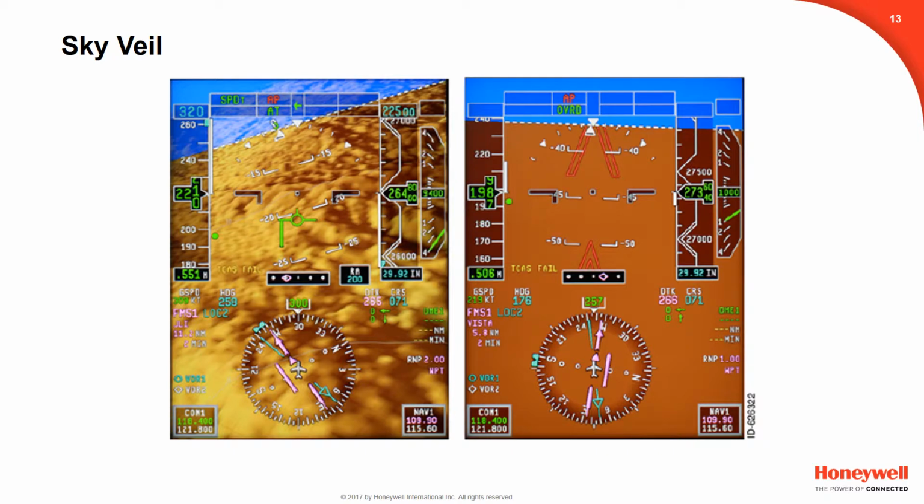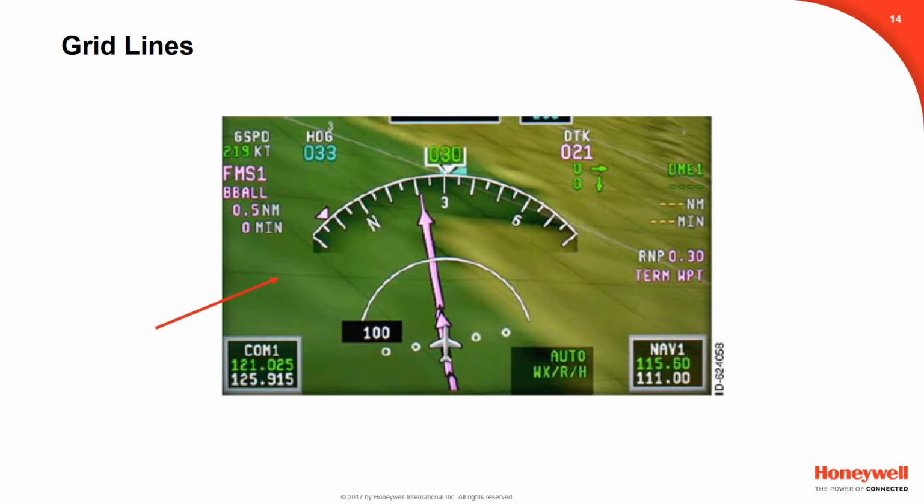To address situations where there is a limited amount of sky visible on the display, a sky veil fills the area between the zero pitch reference line and the top of the horizon. Notice for excessive attitude, the terrain image fades out and the display format is blue over brown like the image on the right. Grid lines are regularly spaced, semi-transparent black lines overlaying the synthetic terrain. They convey a sense of motion as the aircraft is flying over featureless terrain.